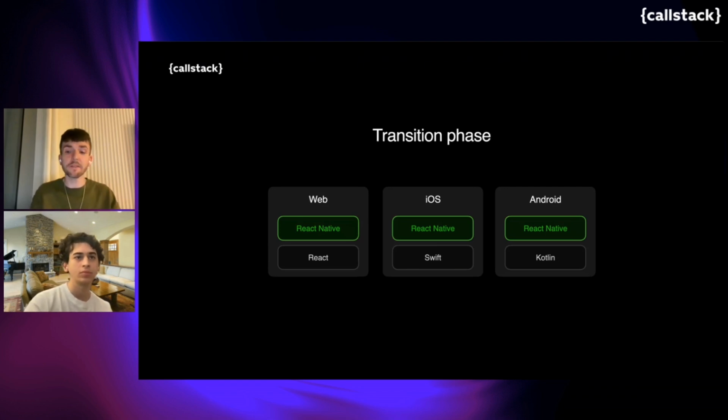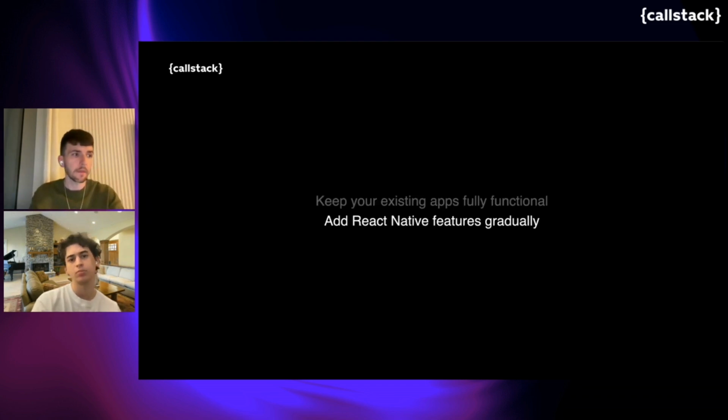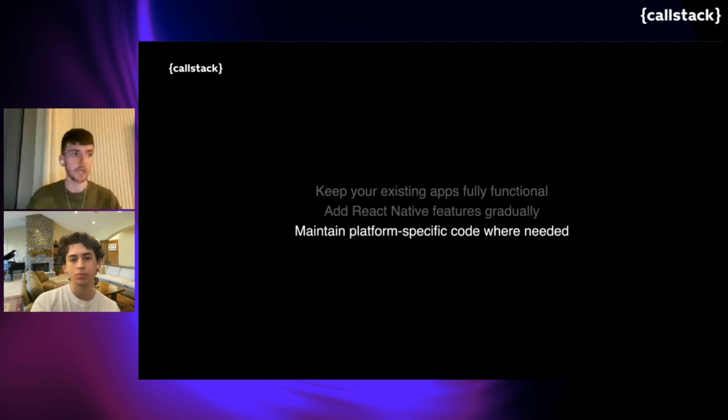So what is the advantage if that's the case? Well, one of them, my favorite one, to be honest, is that you can keep your apps fully functional and continue development while you work towards sharing code with React Native. You can gradually integrate React Native features into your application, and the migration strategy you choose, and we'll talk about migration strategies later. And then you get to keep native code where it makes sense.